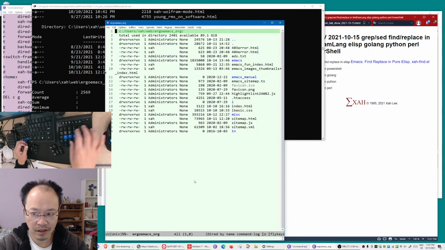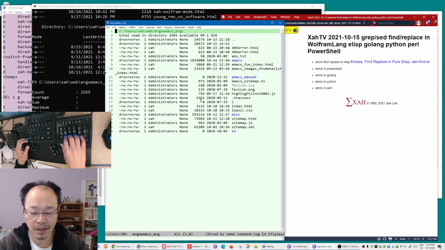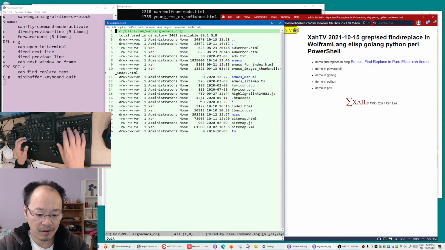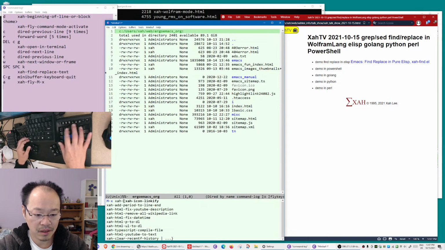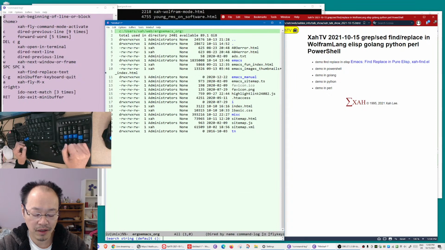First stop, I'm going to show you Emacs Lisp. This is an Emacs Lisp package. Call the command. The command name is xah-find-replace-text. We are not going to use regular expression in this case. There's also a regular expression version, but let's just do this. Okay, call it.